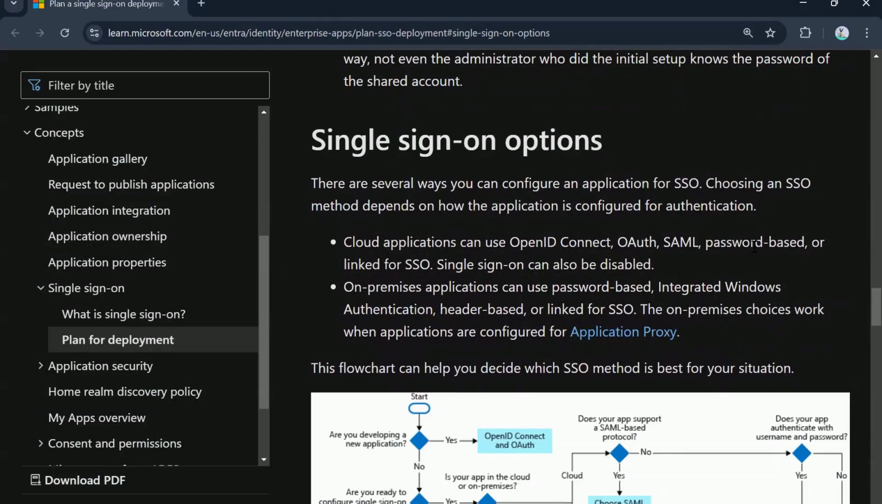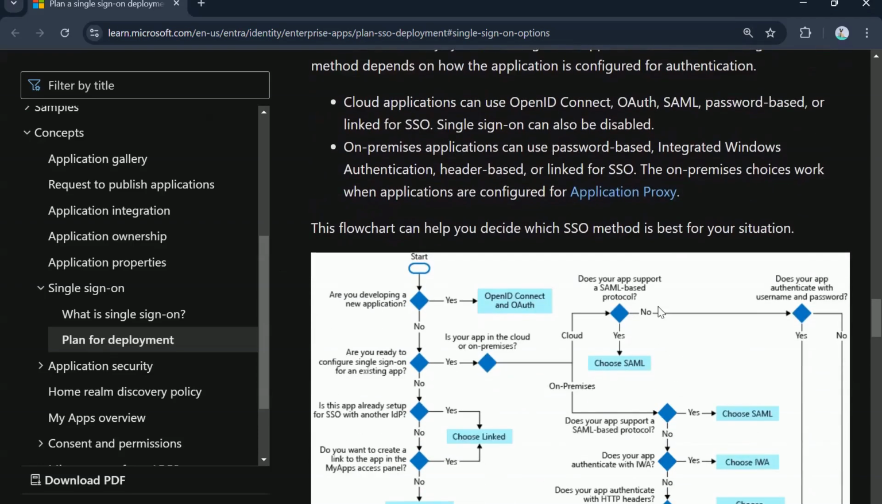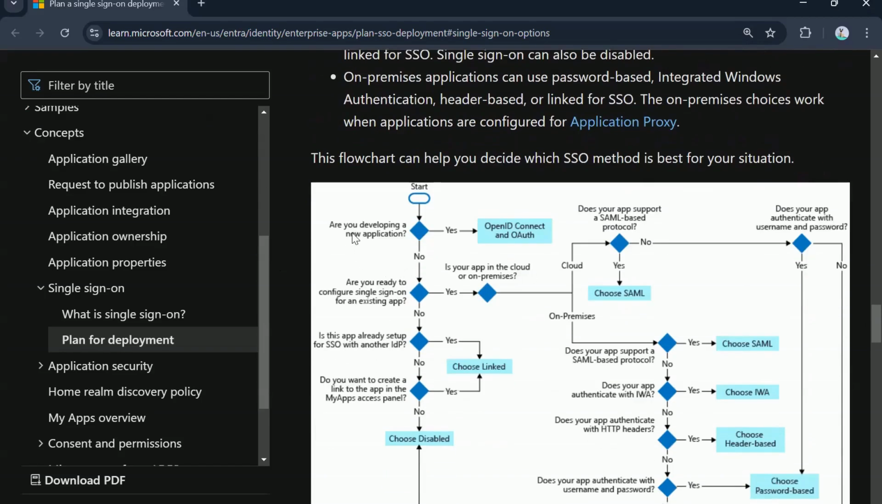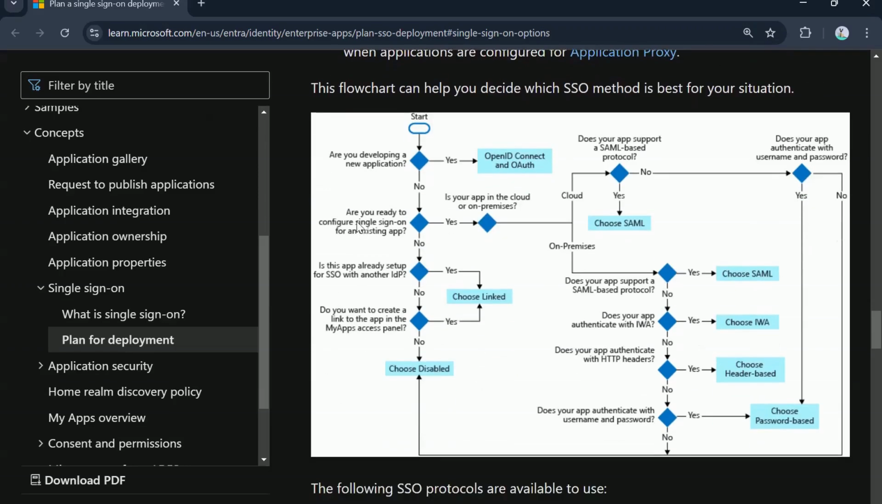So friends, there are several ways you can configure an application for SSO. Now, choosing an SSO method depends on how the application is configured for authentication. Let's go through this flowchart to understand what parameters you need to take into consideration when deciding the SSO method for your application. So folks, if you are developing a new application, yes, you should start looking at OpenID Connect and OAuth. But if you are not developing a new application, then comes the question: are you ready to configure single sign-on for an existing app? If you are, then yes.